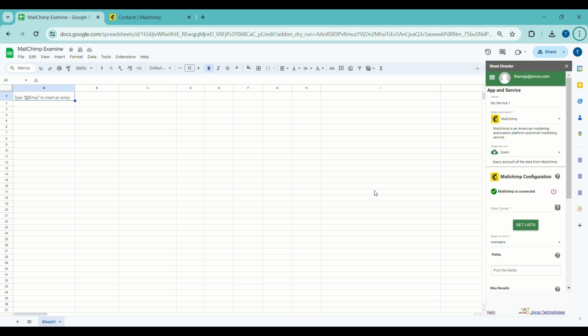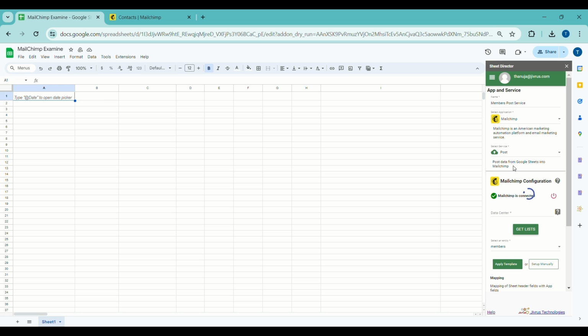Now, let's look at how to create Mailchimp members from Google Sheets. Let's make another service and name Members Post service for creating the Mailchimp members from the sheet. I will choose the Post service. Then I will enter the data center and choose the Get Lists.